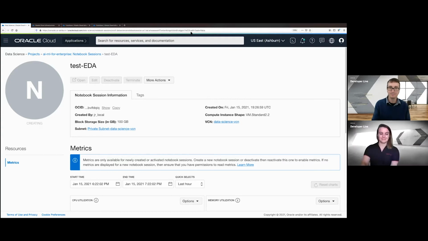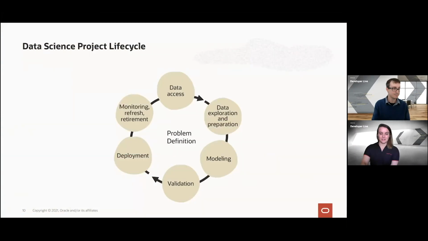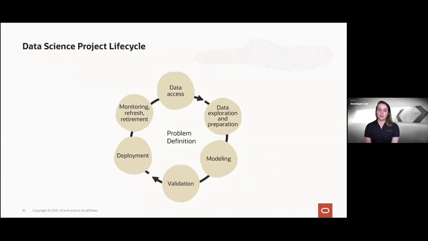Thank you. Thanks, JR. So in the next part of JR's demo and throughout the rest of the presentation, I'll be walking you through the data science project lifecycle, which starts with data acquisition, data access, through model deployment and beyond.